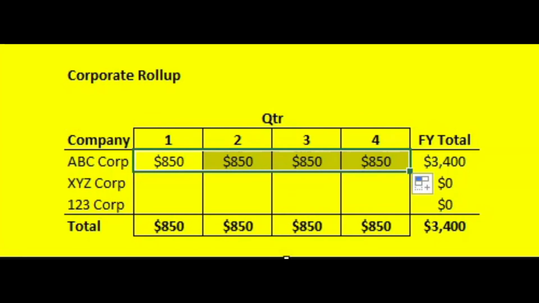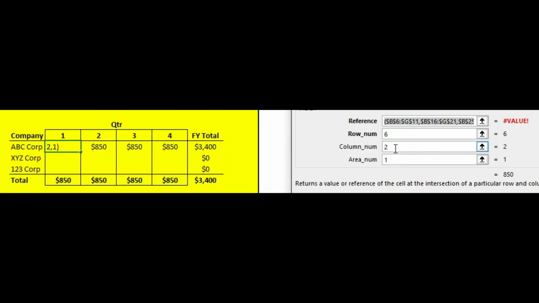What happens is the 850 is now in each one of the different columns. But we know that's not the right answer because we didn't do $850 in sales every single quarter. The reason why this has occurred is because in the columns number input, we have the number 2, which is saying that we need to have the second column's information, which is automatically Q1. But we need to let Excel, for our corporate roll-up purposes, see quarter 2, quarter 3, and quarter 4.